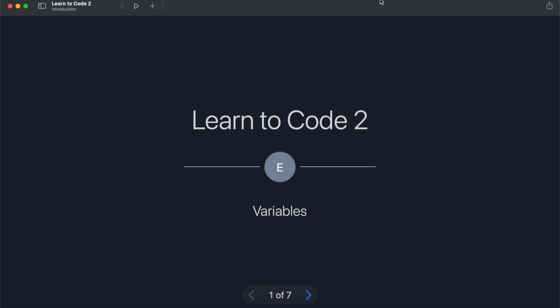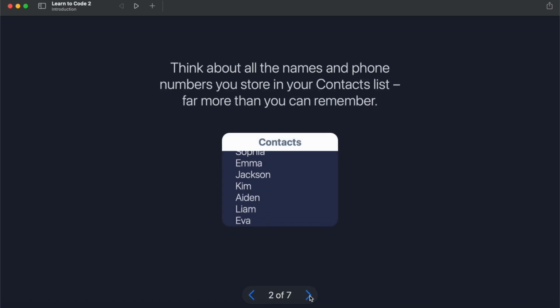So in this video we're talking about variables. Learn to Code 2 starts with variables, which is a real core concept of programming. But first things first, what is a variable? You can see we've got a little bit of an introduction here. It talks about the names and phone numbers that you store in your contact list.